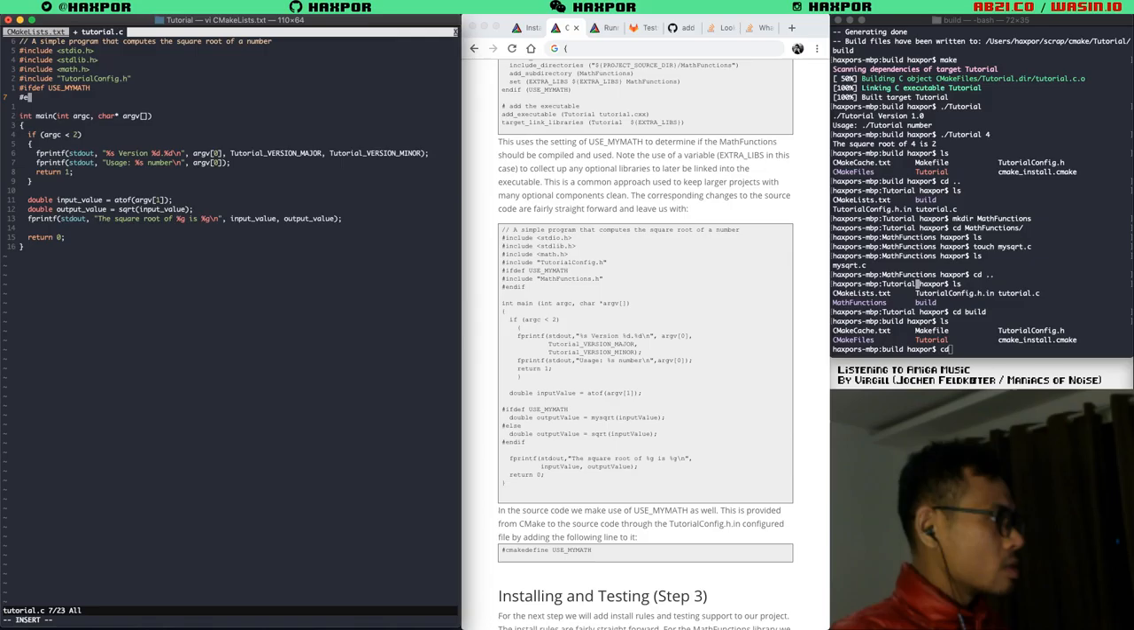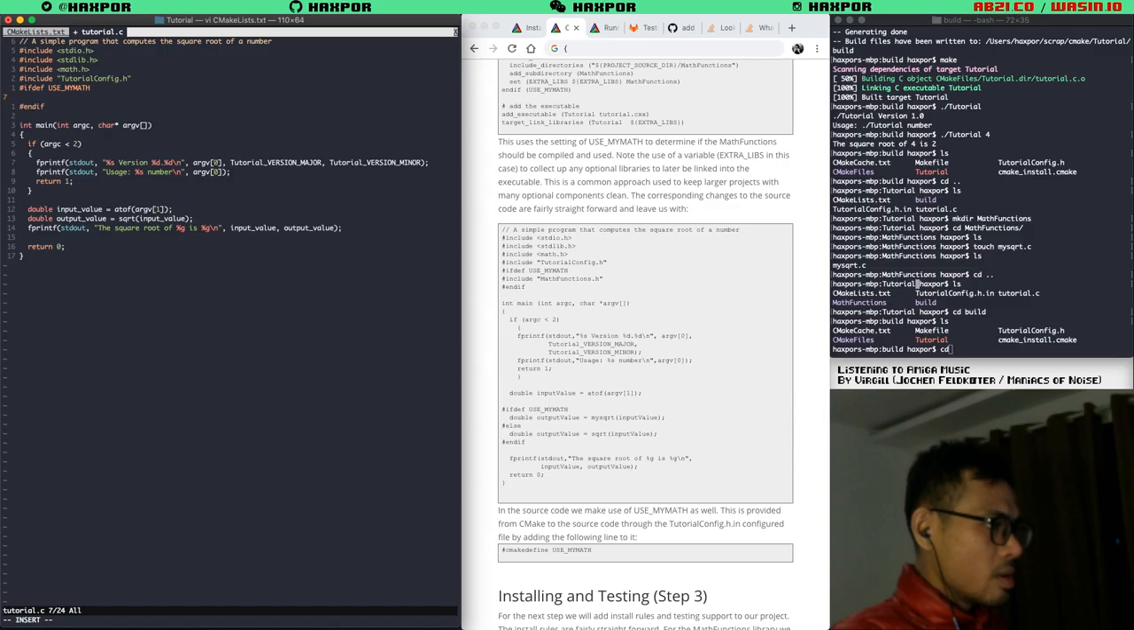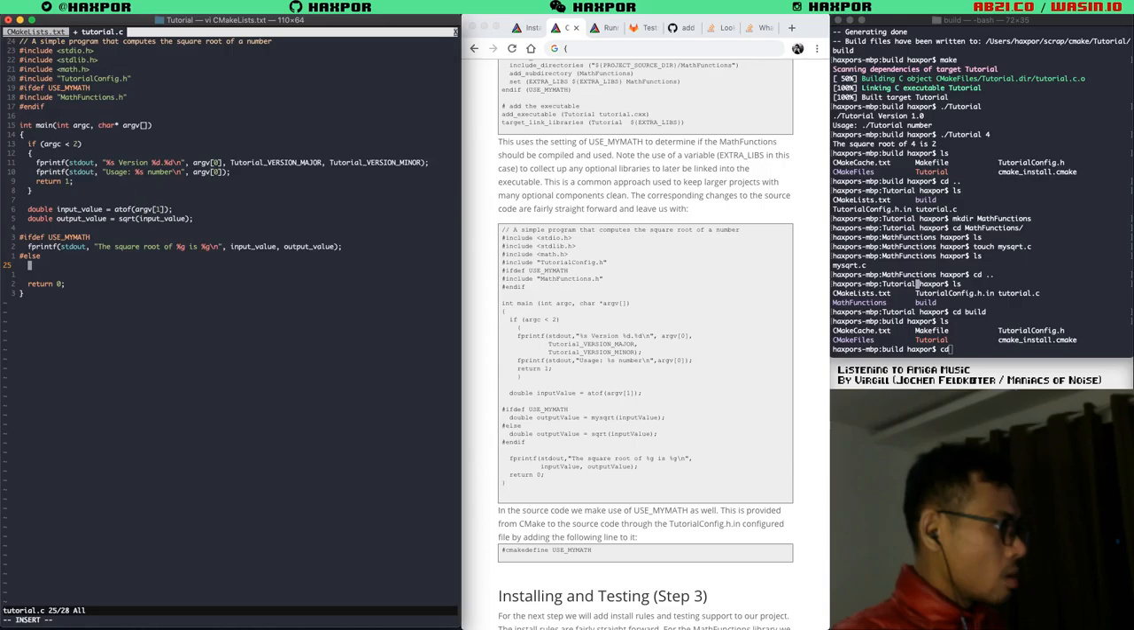So if USE_MYMATH is defined, what are we going to do with it? If USE_MYMATH is set, it means that we're going to use our own implementation of math functions. So in this case we're going to include MathFunctions.h. And at this step we also need to check if defined USE_MYMATH.